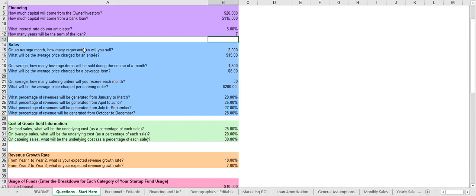Here you indicate the number of entrees you'll be selling each month and the anticipated price. Beverages, also how many units you intend to sell and their average price, and as well as for catering. If for some reason you're not going to be doing catering, you would just enter in 0 in both of these numbers, and that would be removed from the plan.